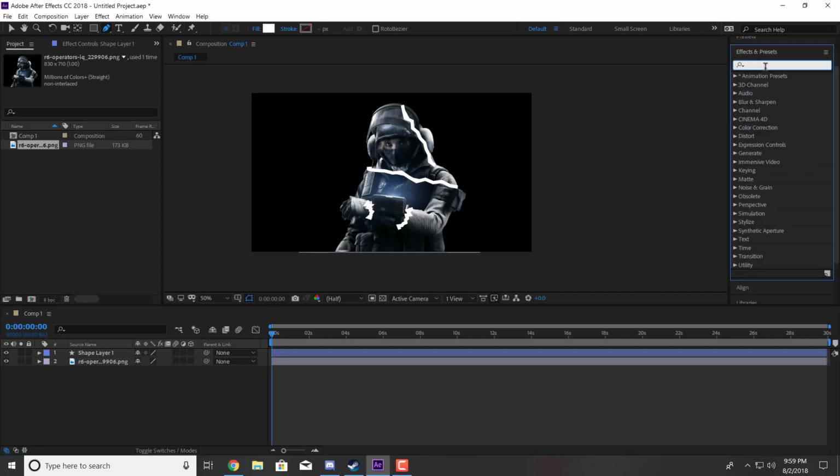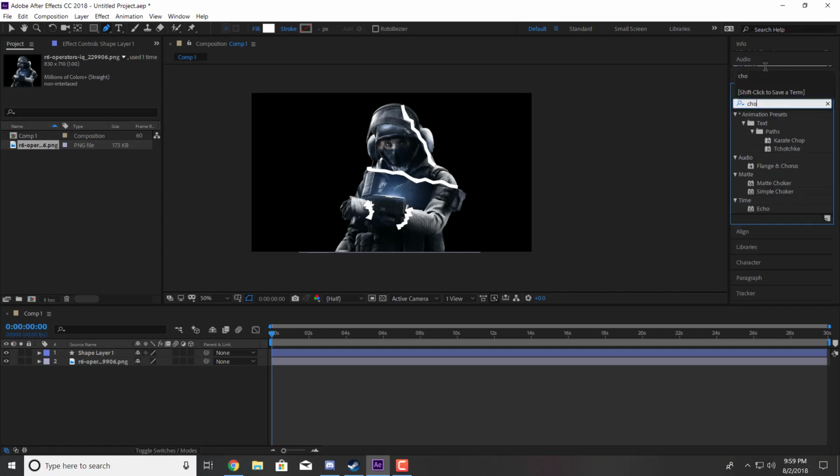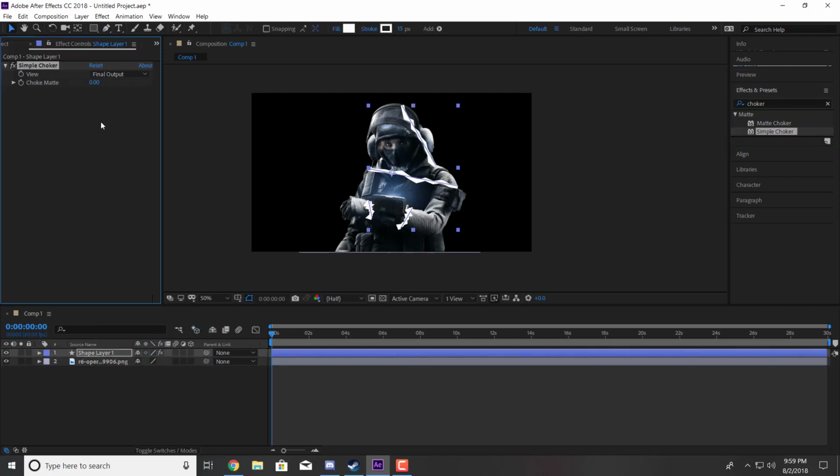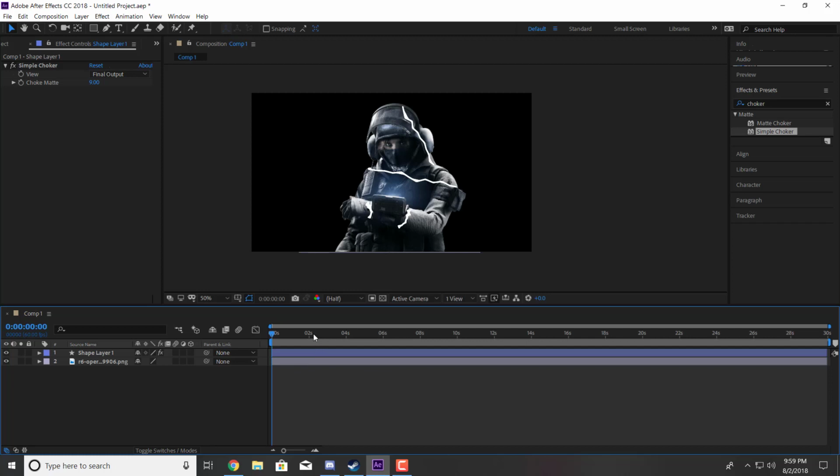The first effect we're actually going to be adding is choker, and this is going to make it more rounded and smaller in certain areas, and we're going to put it to about, let's say, 9 for me. Yeah, it looks about good for me.